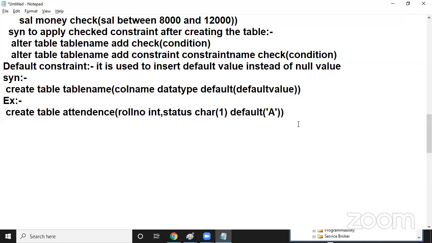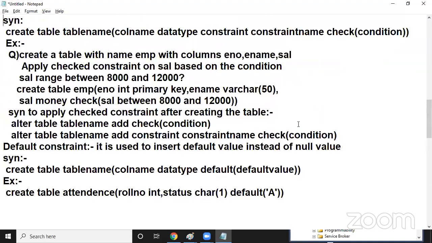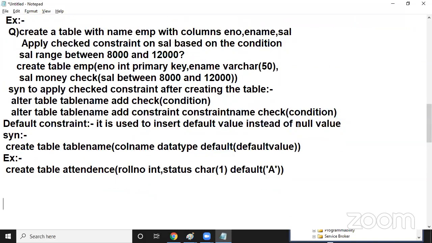You can apply it for any number of columns based on your condition. Check constraint will be applied. Until now we discussed not null constraint, null constraint, primary key constraint, unique key constraint, unique plus not null constraint, check constraint, and default constraint. Next, foreign key constraint. Let us see what this foreign key constraint is.